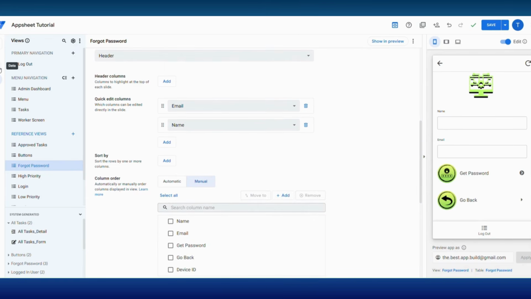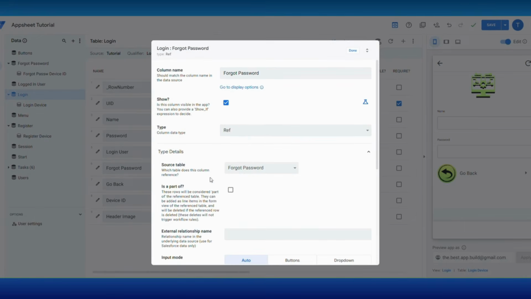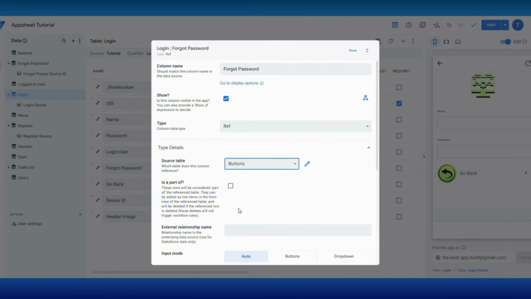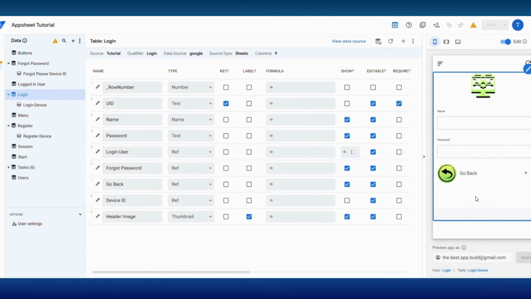Go to your login table, and in your ref column, you will see that the system automatically chose Forgot Password as the table to reference. Let's set it to Buttons. You will see that the button still does not show.